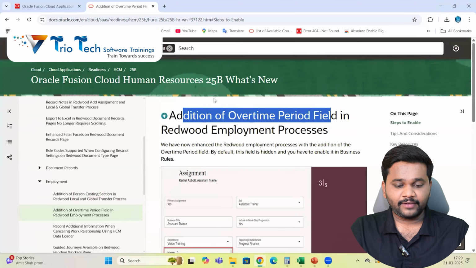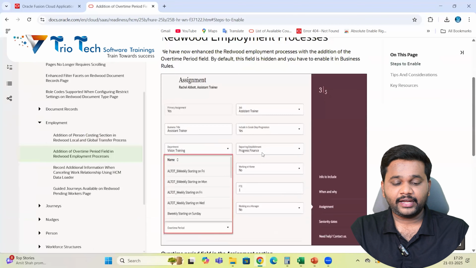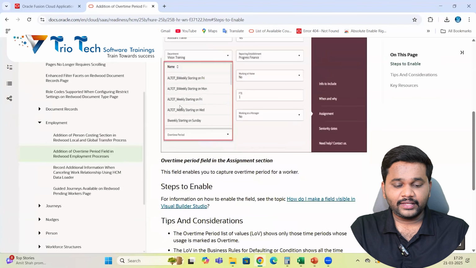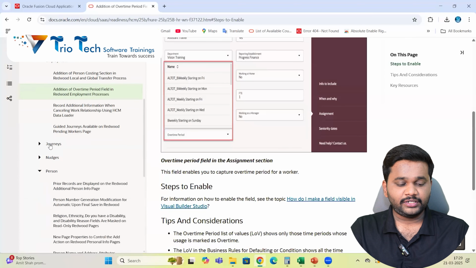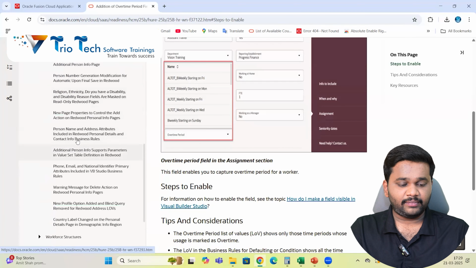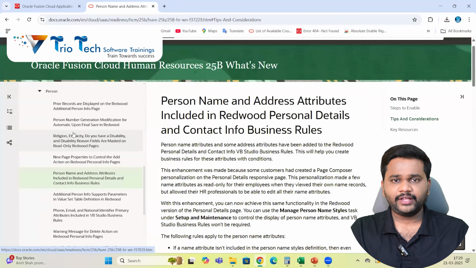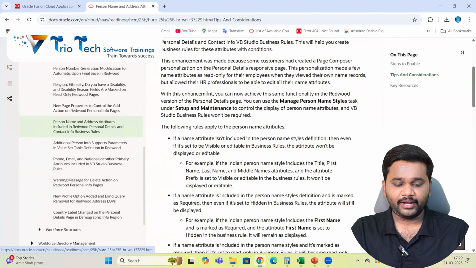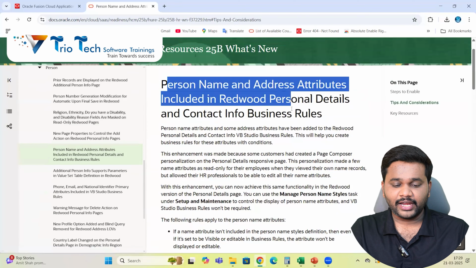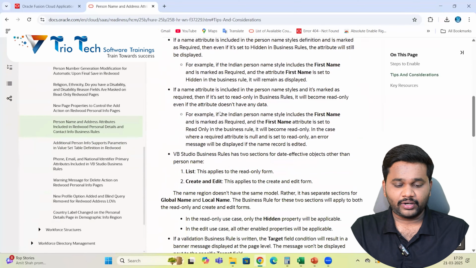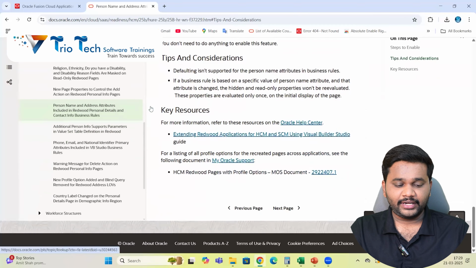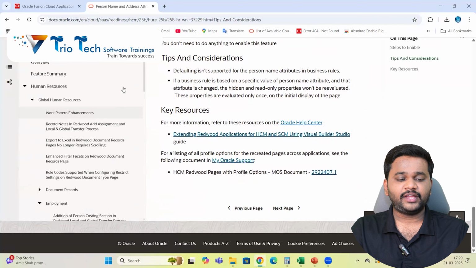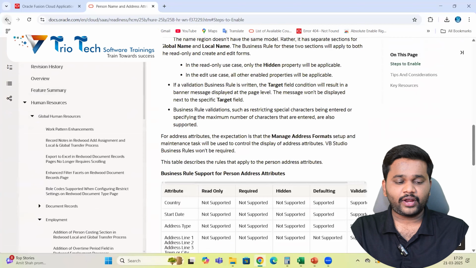Then if I go to the next one, addition of overtime period field in Redwood employment process. This is the functionality in the front end. On this screen, in this area, we get these functionalities. Then if I go to person journeys, everywhere you can see that. Nowadays everything is Redwood, so Oracle is bringing all customizations on Redwood. Here is a new functionality Oracle is bringing in, with a detailed explanation of it. Like this, every module. This is core HR.